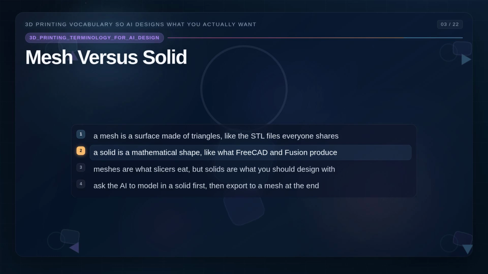The difference matters for one practical reason. If you tell the AI to model your part in Blender as a mesh from the start, you can never go back and say, change that hole from 6 millimeters to 7. The dimensions are baked into the triangles. If instead you tell it to model the part as a parametric solid first, then export to a mesh at the end, you can come back and tweak any dimension, and the geometry regenerates around your change.